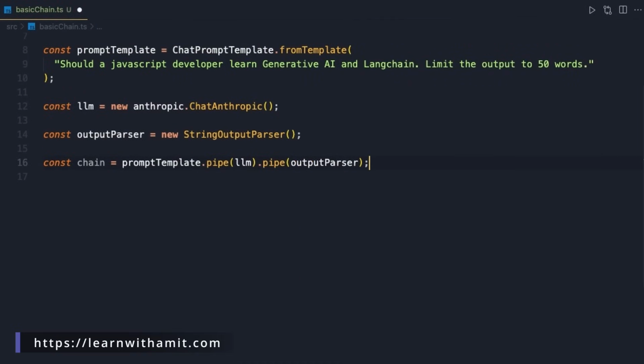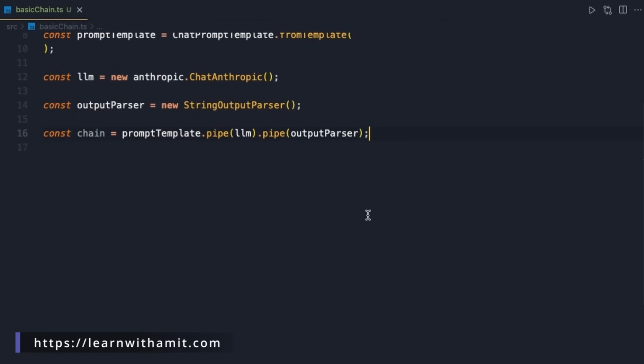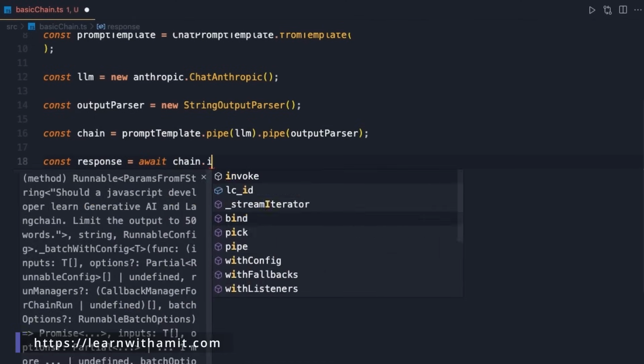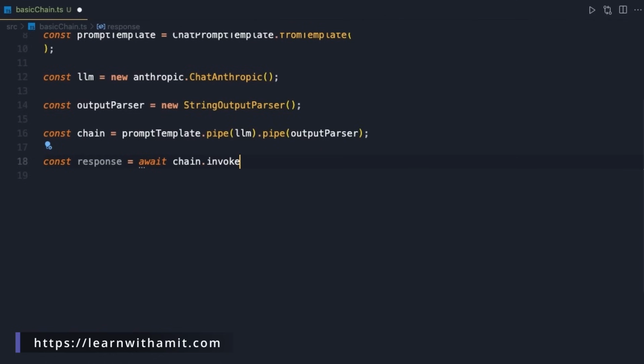So this will basically create a pipeline where we will provide an input that will be parsed, formatted as a prompt. Then the output of that will be sent to the LLM. Then the output of the LLM will be sent to the output parser. And in the end, we will have a response formatted as a string coming back from this chain. Once the chain is ready, then we can use the invoke method to execute this chain.